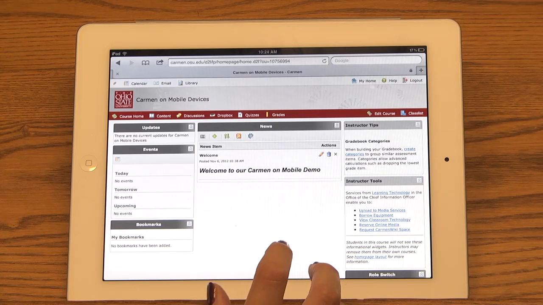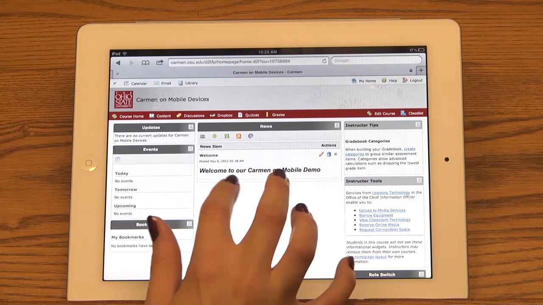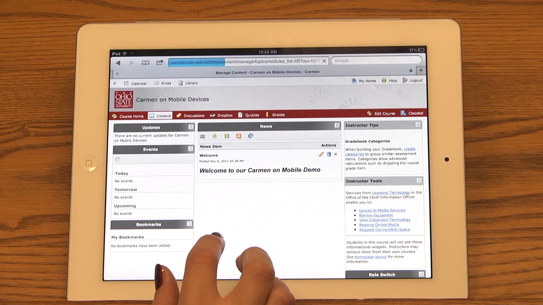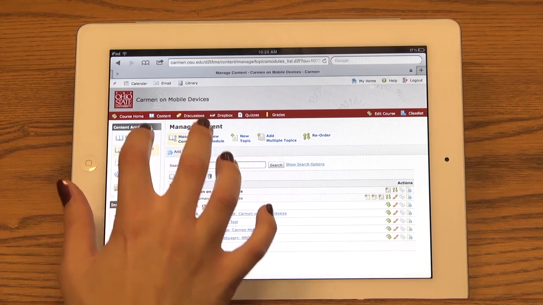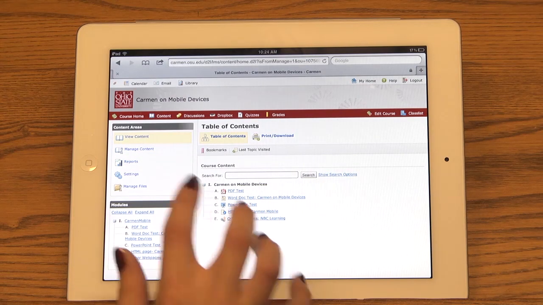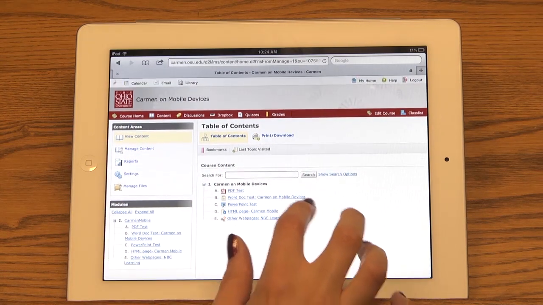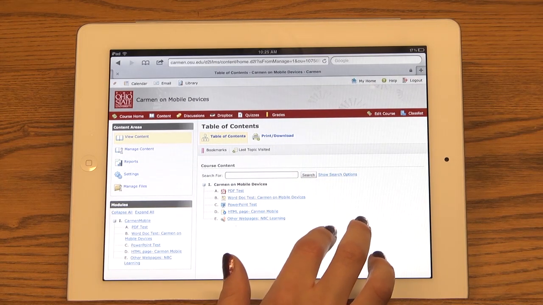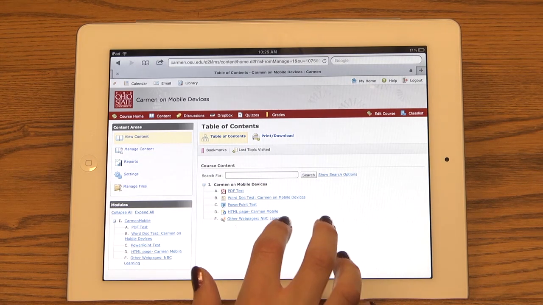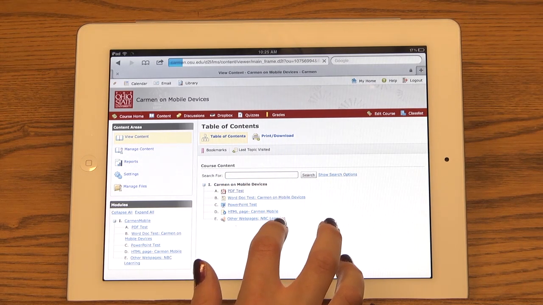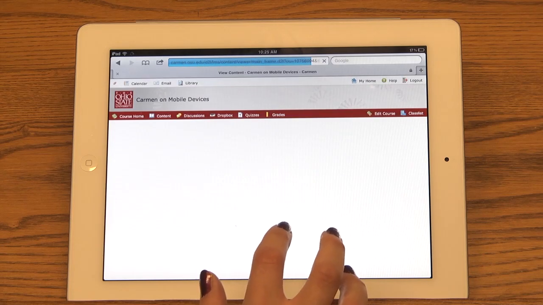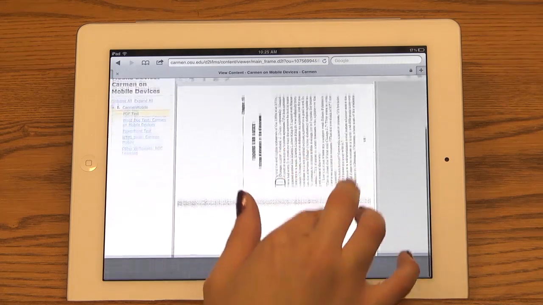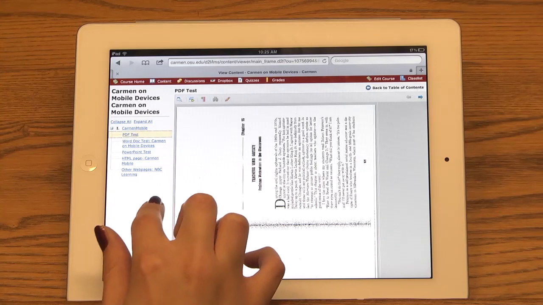We will start with opening a PDF document on the iPad. Once you are in your course, click the Content button. And if you're a student, you will see all of your documents and information under the table of contents. When you attempt to view a PDF on the iPad, you will only be able to scroll down as far as your table of contents. But if you notice, it does not go down any further, and the table of contents just stops over here.